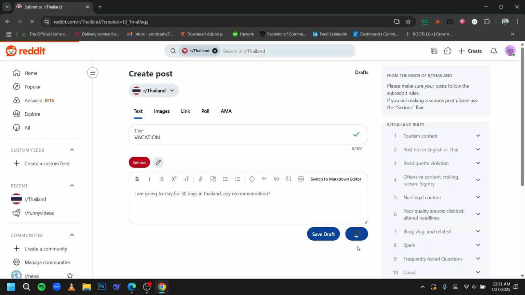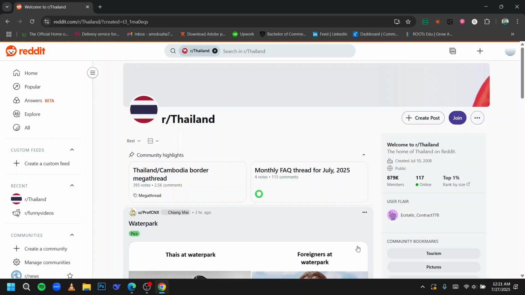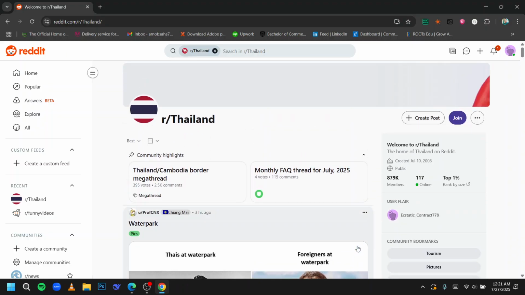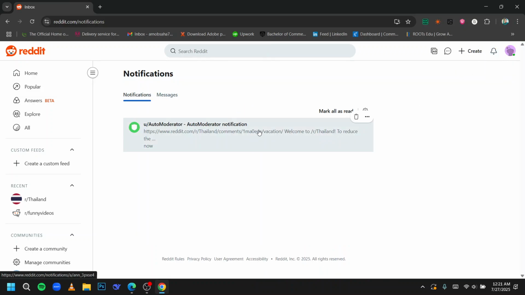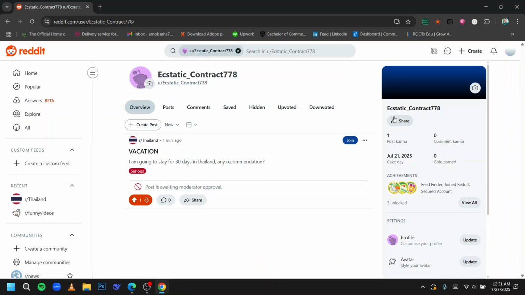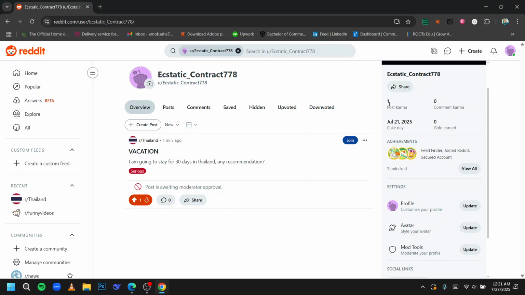After that it will take a couple of seconds to get loaded according to your internet speed, and then it will simply get posted. But for many reasons the moderators need some approval. In some communities here you can see that the moderators need approval. And after that, if you click on your profile, here you can see the post karma is 1. Here you can see the post is awaiting moderator approval. That means the moderator needs to approve this, and after that your post will get posted in the community.